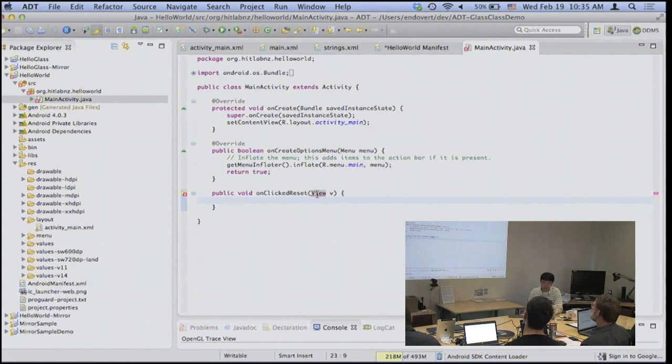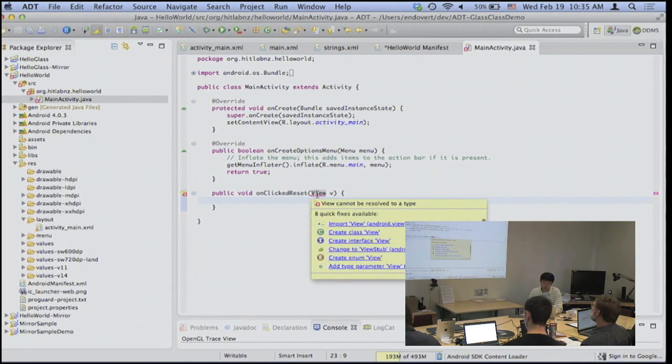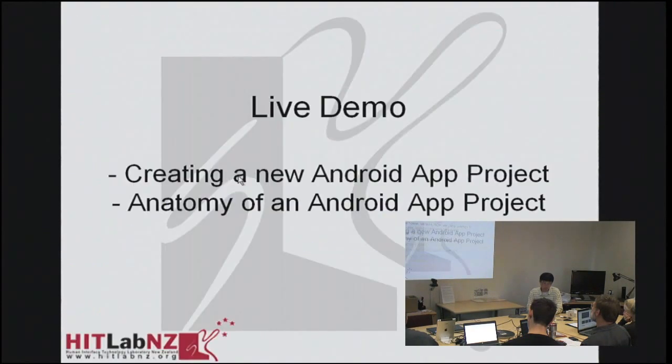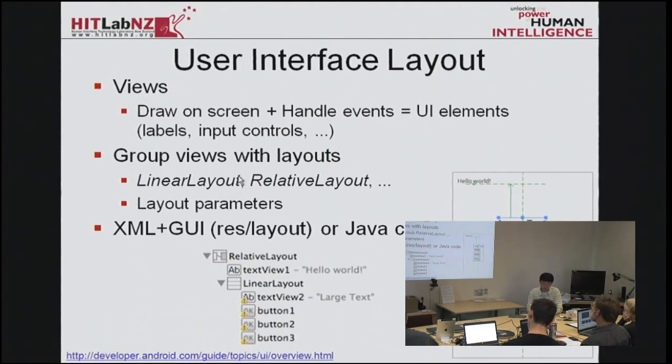And again, in Eclipse, you can hover your cursor over the error and it will give you some suggestions to fix it. In this case, it's because we haven't imported the class in this file. So maybe I'll stop and go back to my slide and just go through what we've done so far.